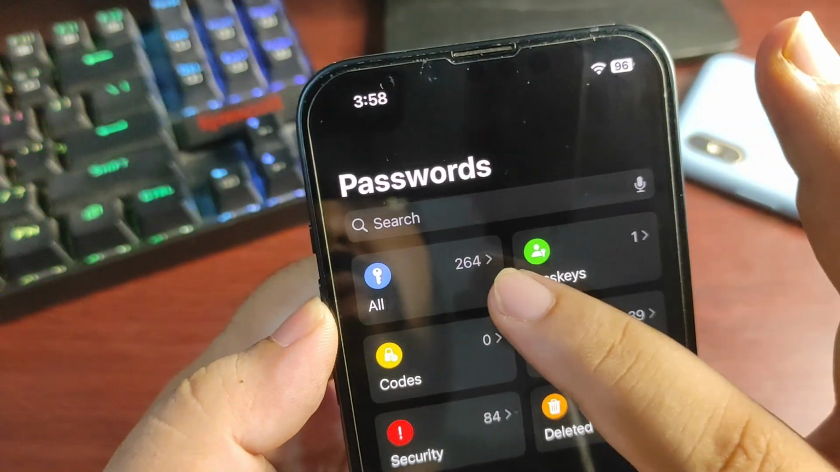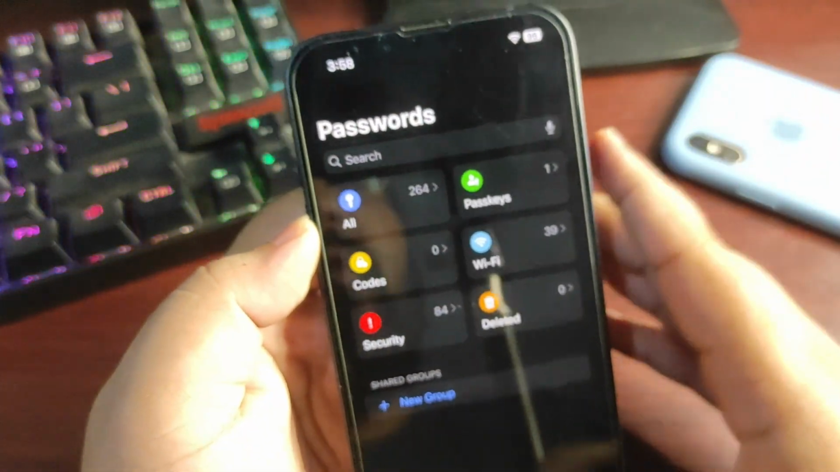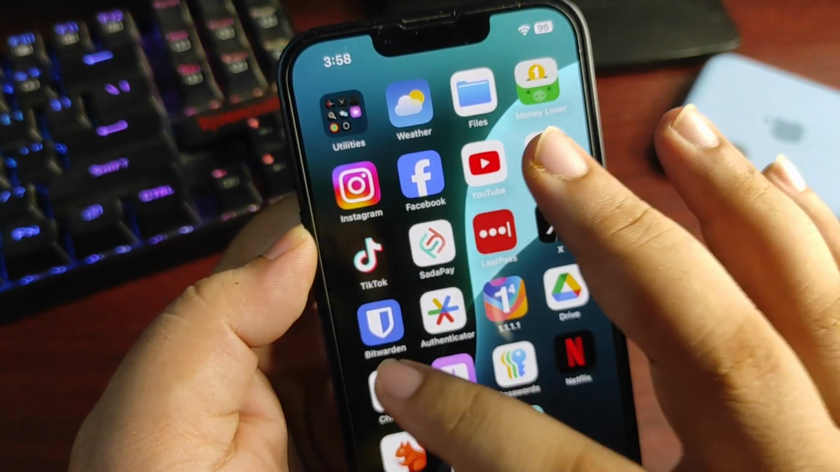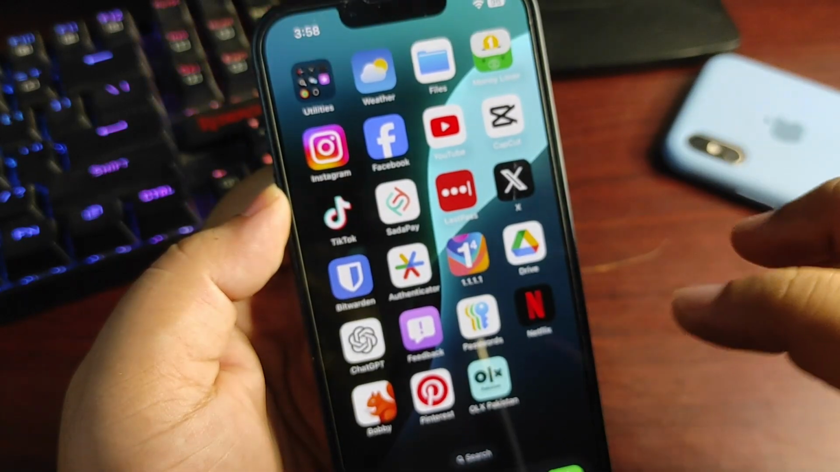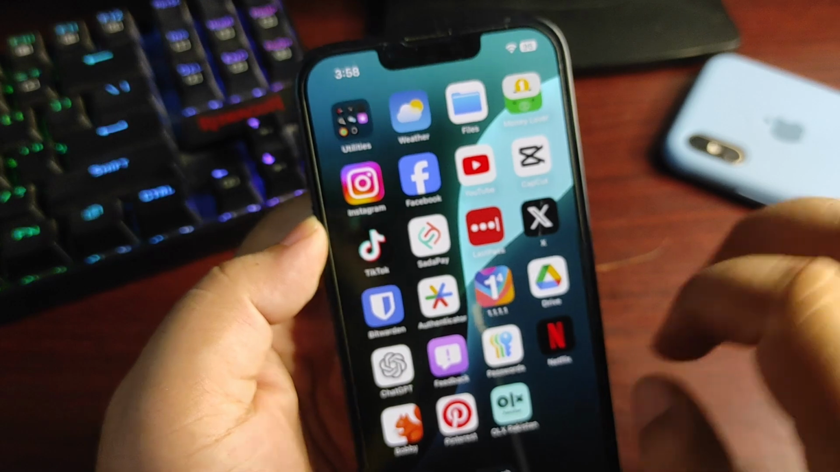As you can see, there are more than 250 over here, which means I've been using this for a while, which is really good. And I do believe this is going to kill applications like LastPass or Bitwarden. They are still there, but now this is a better and reliable option already available in iOS 18.